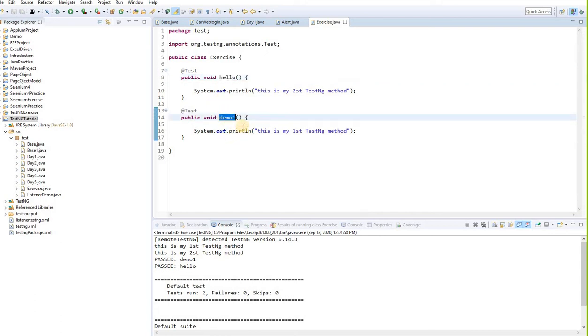But even though you can override the decision, you can make hello first, and then demo one will run next or later on. You can set up your own preference, even though this is the natural order to execute test cases. You can override it by using another annotation from TestNG. So annotation is very important that you have to know. Okay, so let's get to know the annotations. What are those annotations? What does it mean?